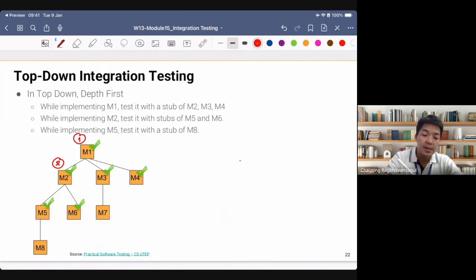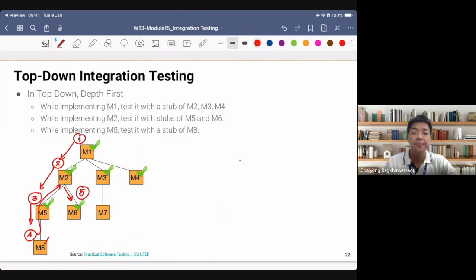And then you're going to go down to M5 first because it's a depth first search, and you're going to test it with the stub of M8. And then you build M8 next, right? And then you backtrack. So you come down here, come down here, come down here, and then you backtrack to here, and then you implement M6, and you don't need any stub.